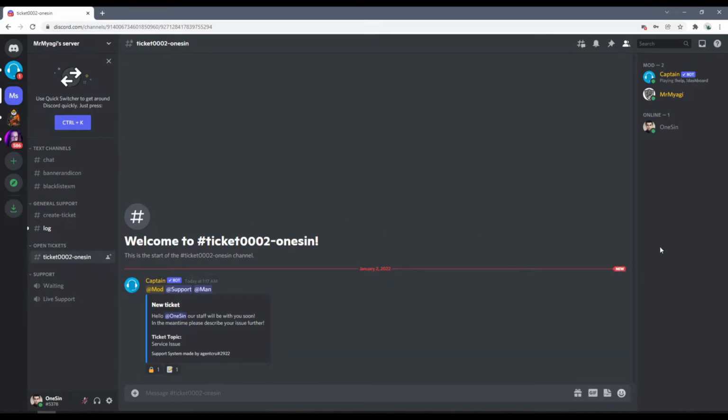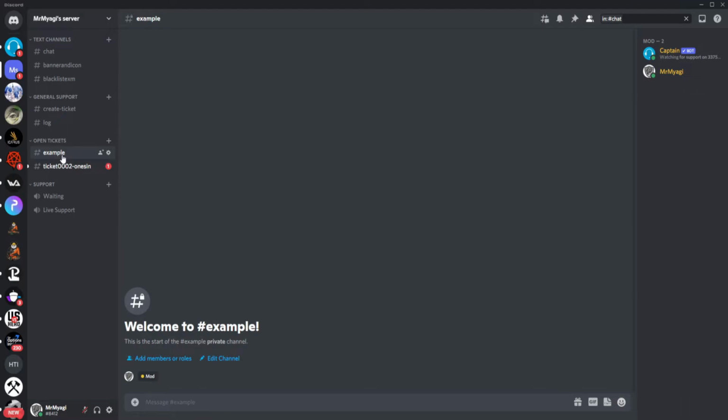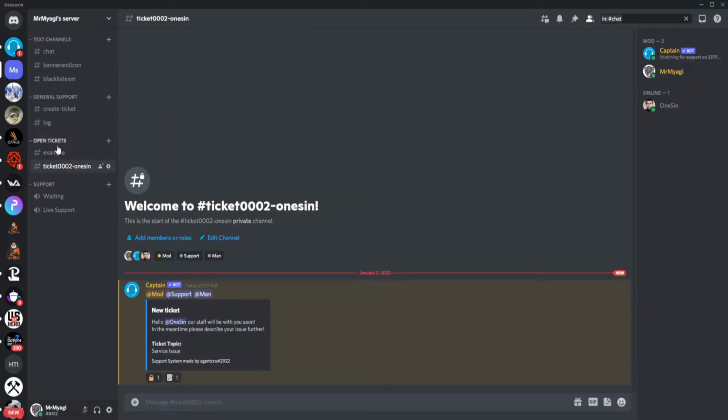Now I'm going to go ahead and drop back down into the owner of the server so we can see how it looks. And you can see that I have this example one here and I have it locked. The reason I had it locked was because I needed a place for the tickets to fall once they got created. You may not need to have it.